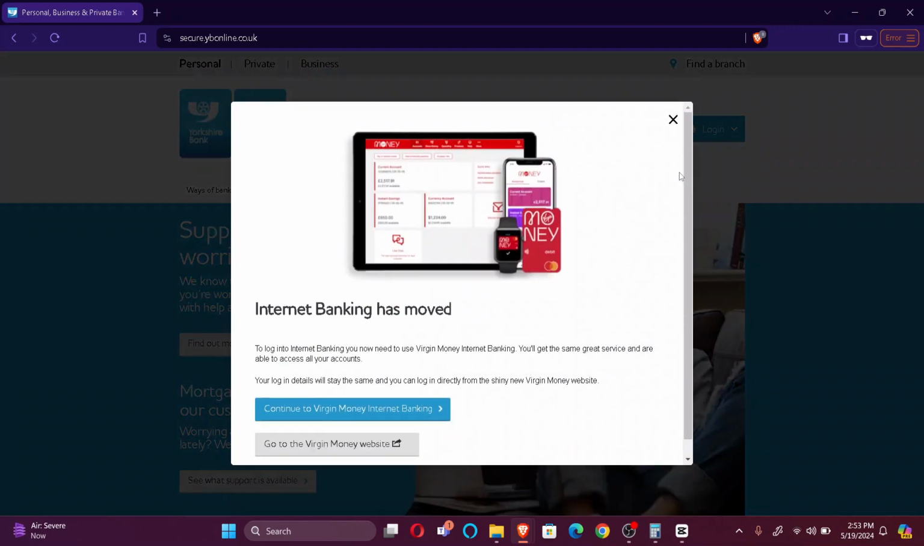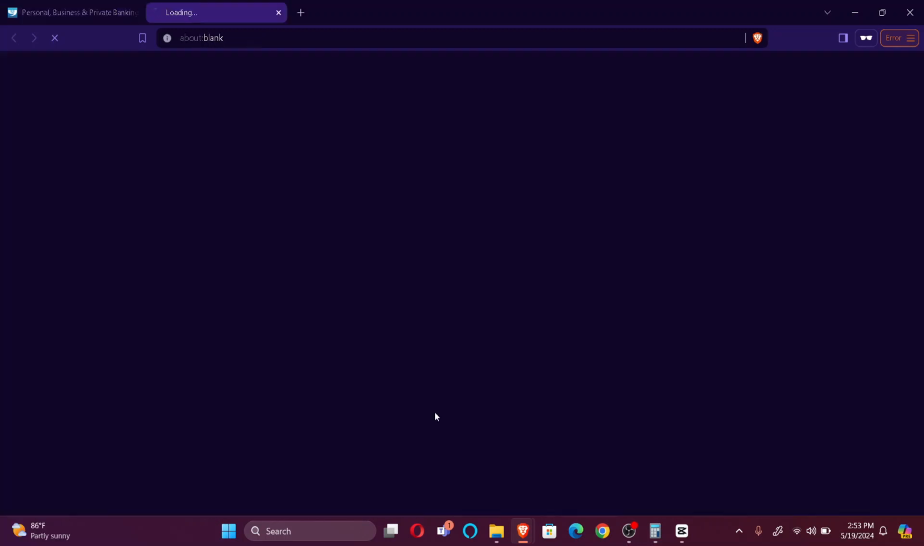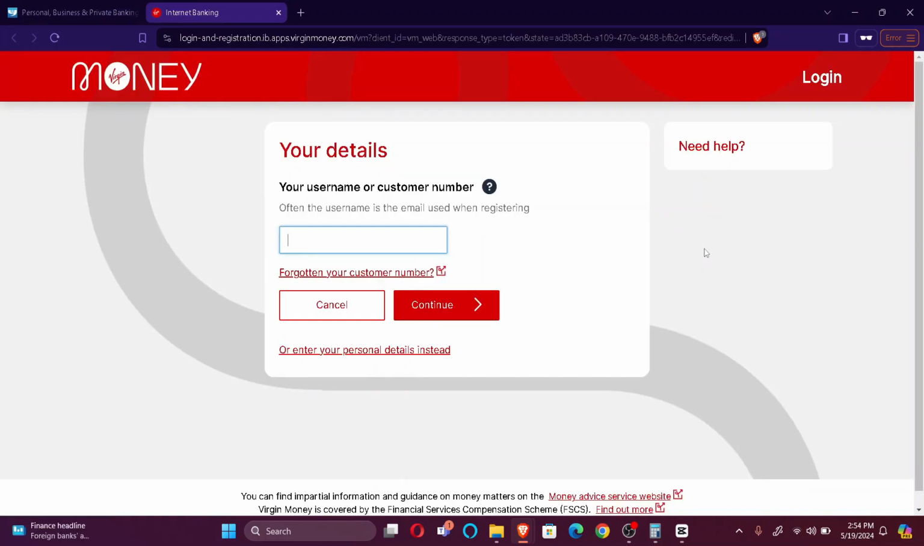Click on Login. Now, as you can see, internet banking has been moved to Virgin Money Internet Banking. You will be redirected to that page. From here, you just simply have to enter your credentials, that includes your username or email, and after that click continue and enter your password and log in.